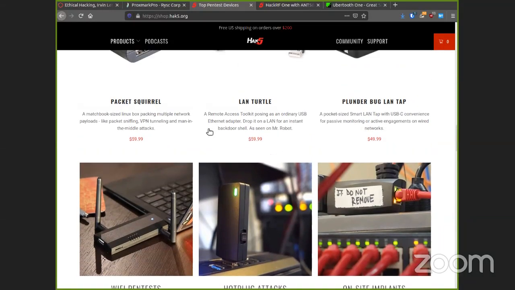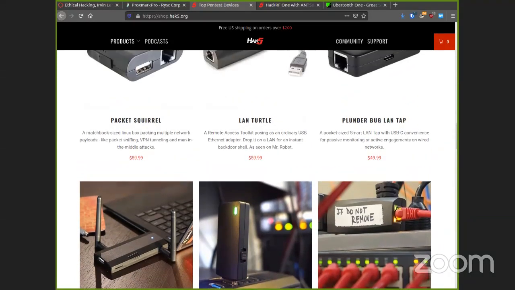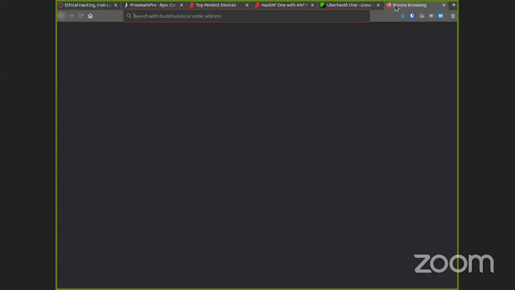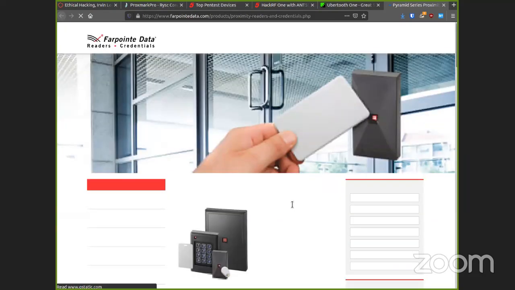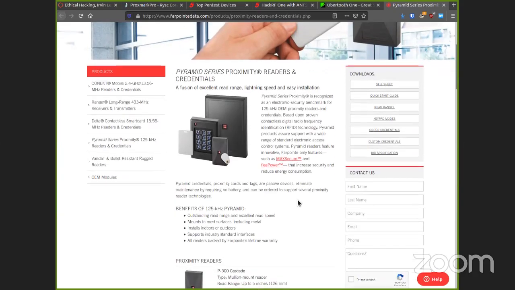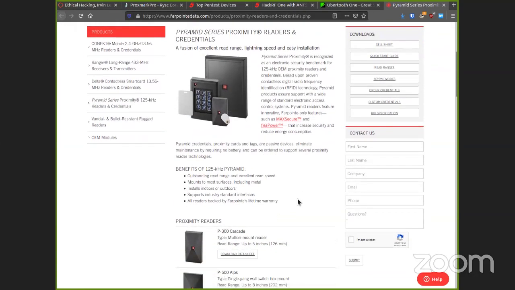Check the live stream chat on Discord. Got an RFID, 125 kilohertz.